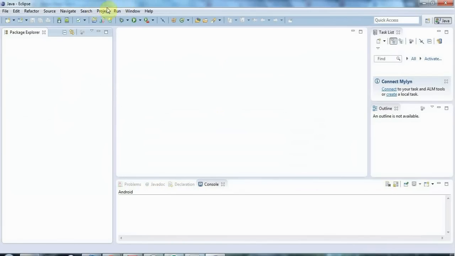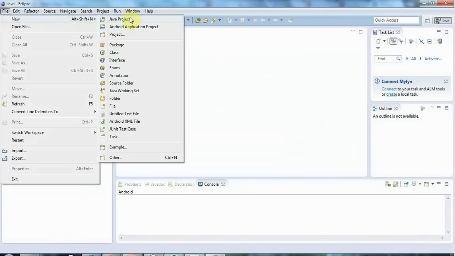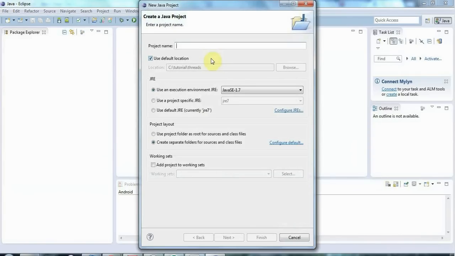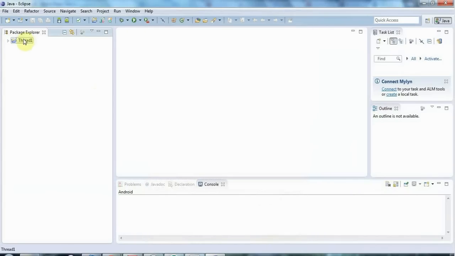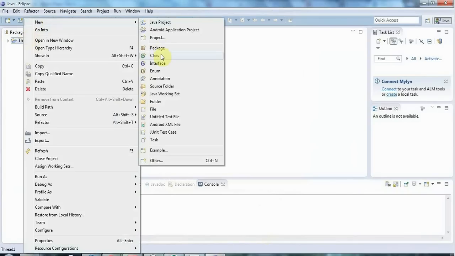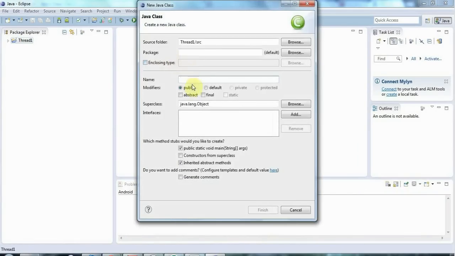So I'm here in Eclipse, and I'm going to create a new project. Let's create a new Java project, and I'll just call this threads1. And I'll give that a main class, which I'll put in a package called demo1. So let's call this just app, and I'll put it in the demo1 package.